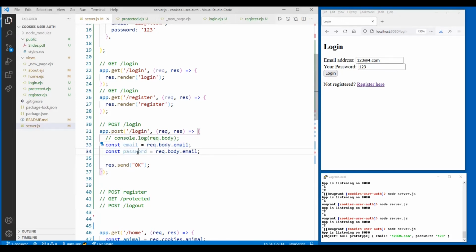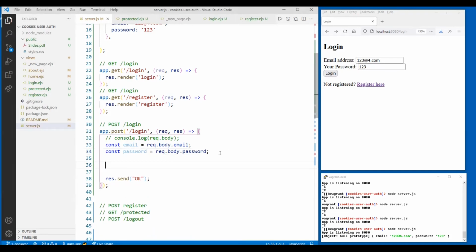Like that. Well, now we have the email and the password. Now we need to find out, does this user exist? Are they even a valid user? I can check my database, but maybe they didn't send me anything at all. So I should probably check for that, shouldn't I? Let's check. Maybe I'm going to simply right away check if there isn't even an email and password.